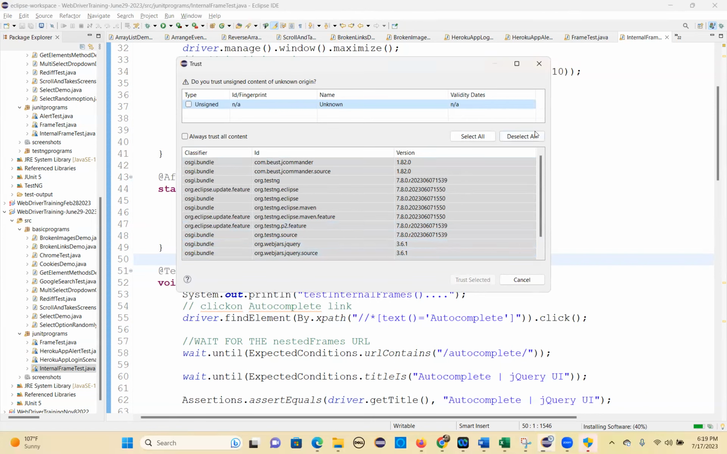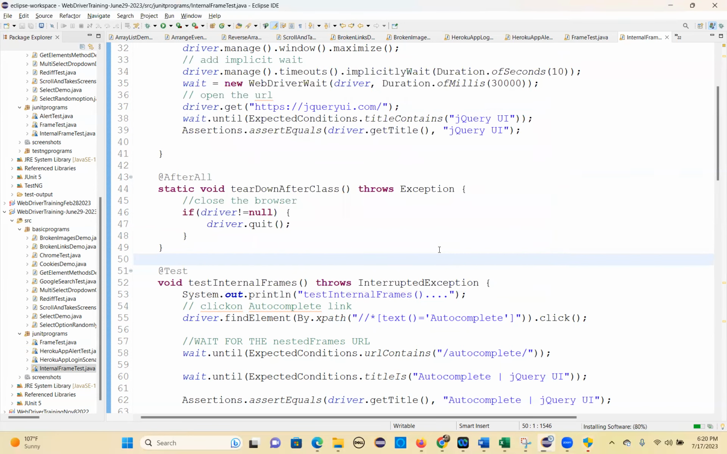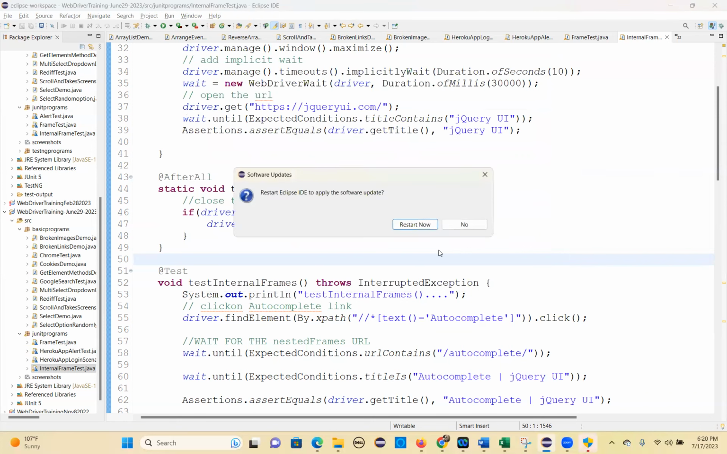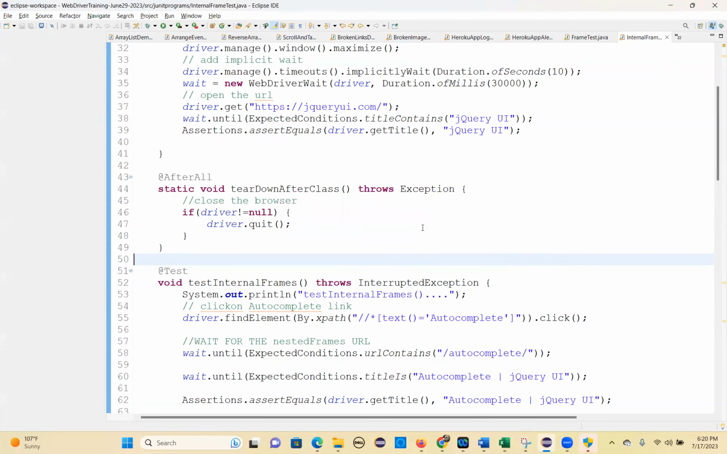Okay, so next, select all, trust selected, and restart.